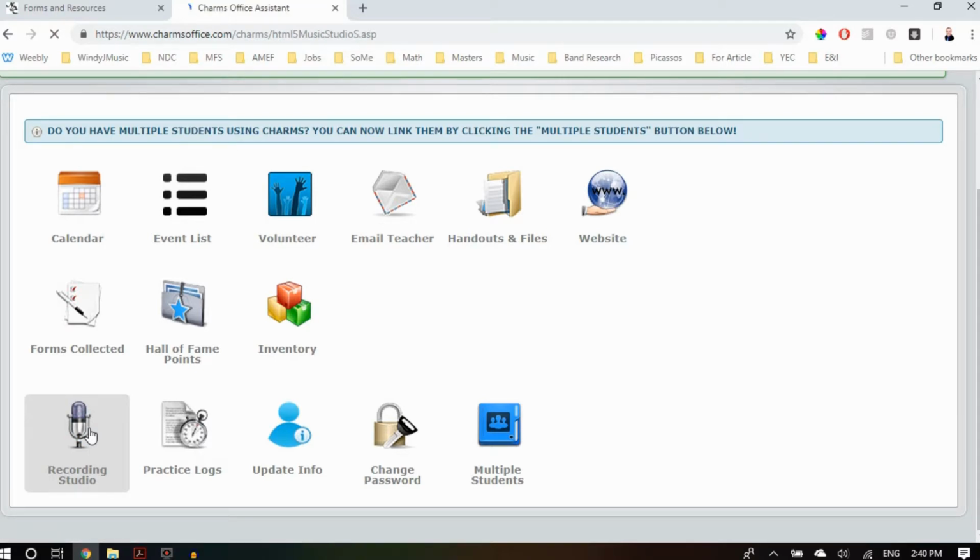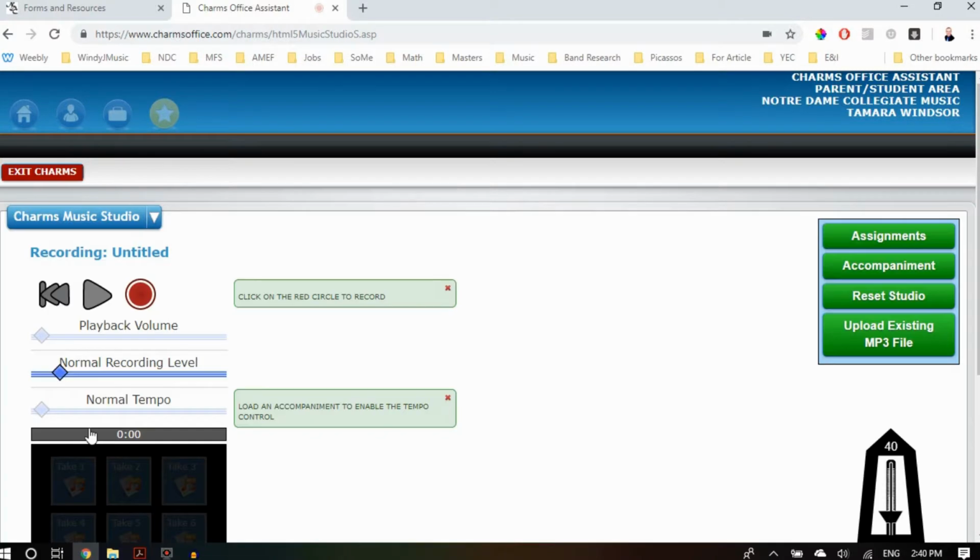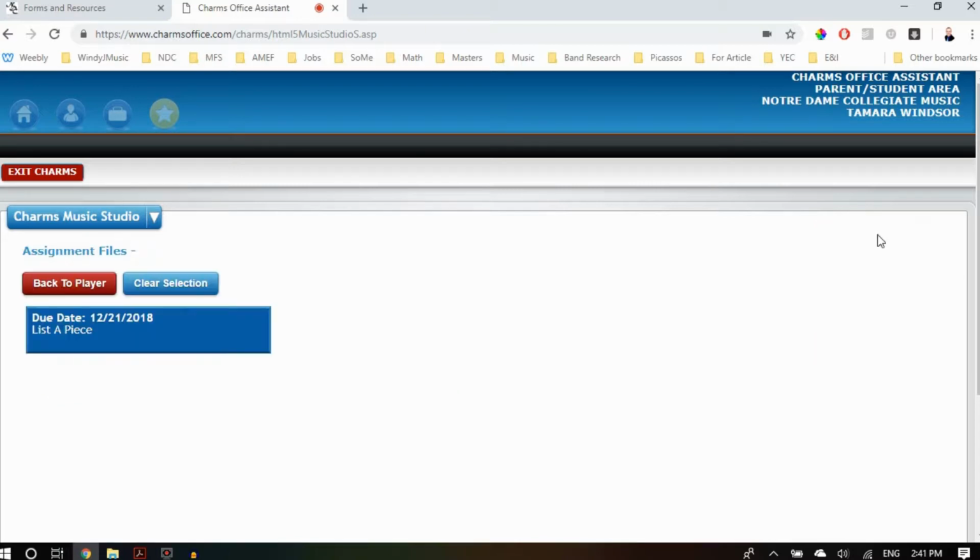In the recording studio, this is where your students will submit their recorded playing assessments. Your browser should always ask you to enable your microphones. Go ahead and do that, please. Then when it's time to submit an assignment, of course, identify which assignment you're going to do first. So you click on the assignments.